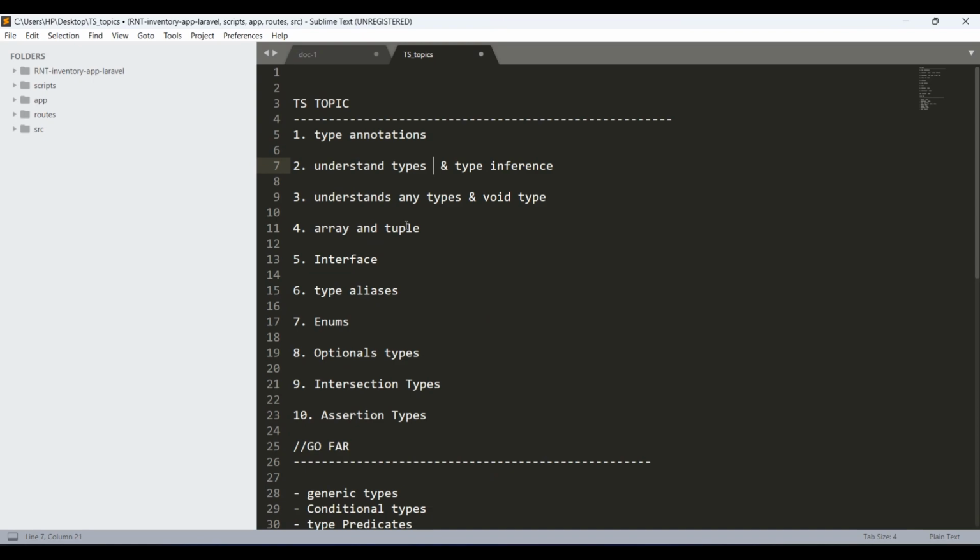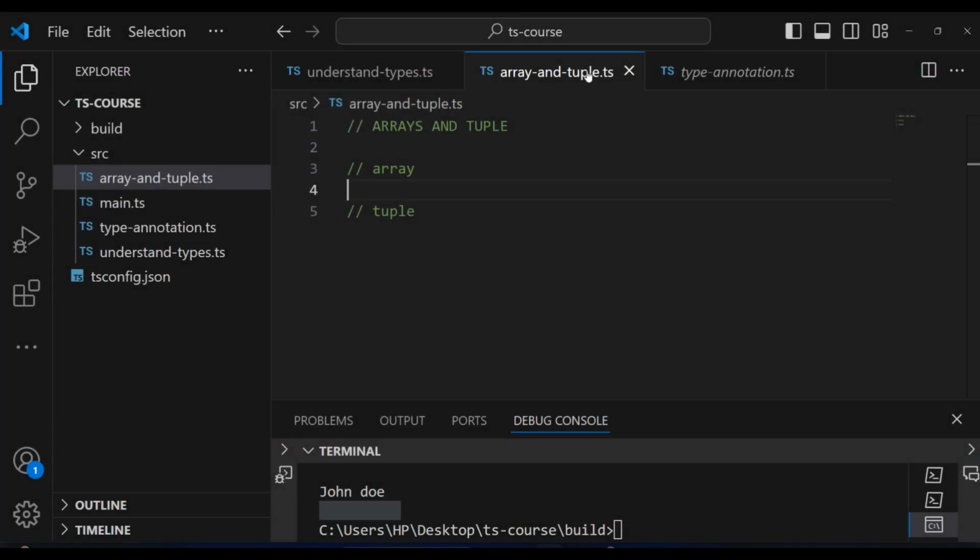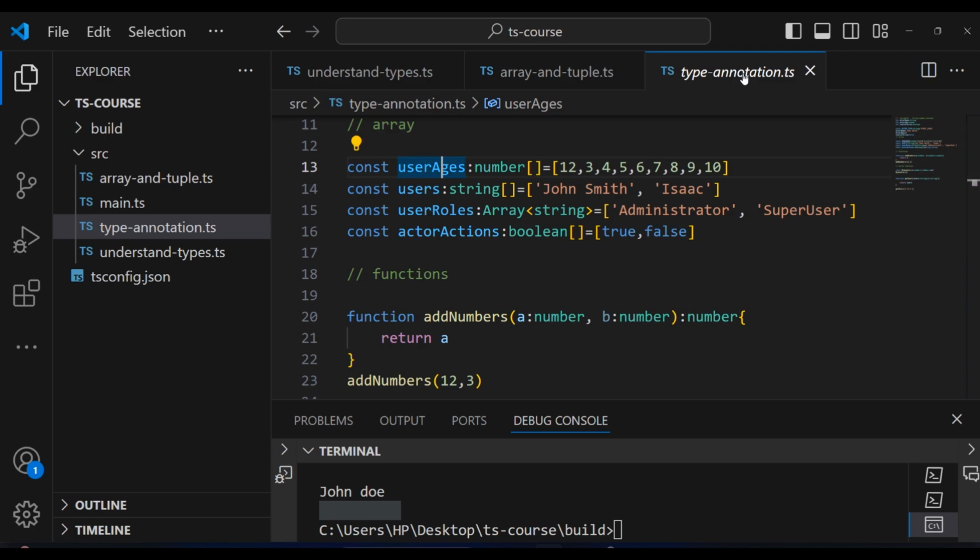In this part, we're going to talk about arrays and tuples. We're going to learn what a tuple is and see the difference between a tuple and an array. In one of our previous parts, we talked about arrays. We learned how to assign types to an array.